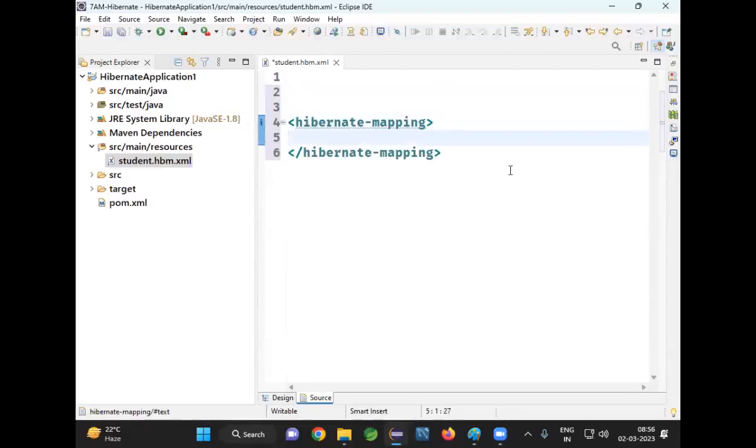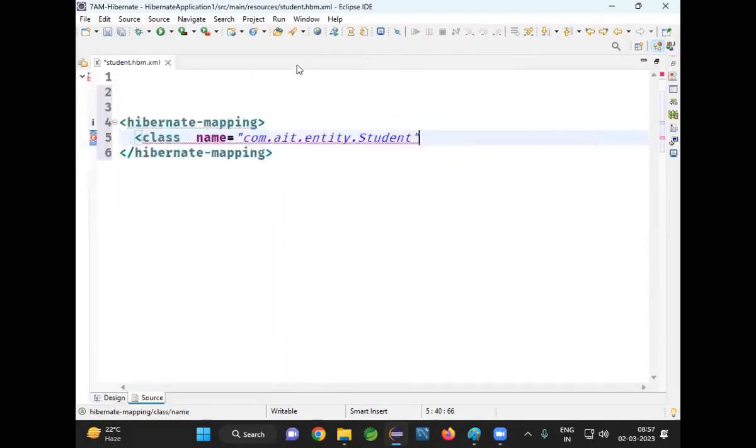What's the root tag? Hibernate-mapping. You know this point already. What is the child tag under this? Class. Class has a name. What is the name of the class? com.ait.entity.Student. You know that, right? com.ait.entity is the package name. Student is the class name. So what is the fully qualified name? com.ait.entity.Student.